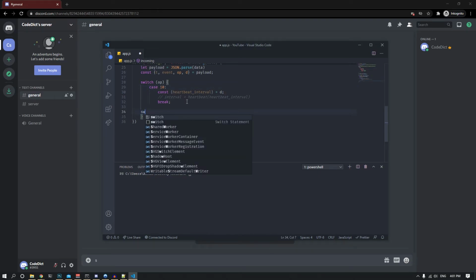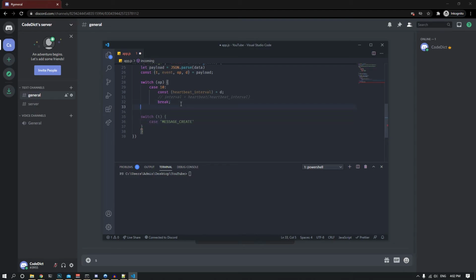Our next switch statement is going to check for the T, which is basically the event that gets sent back to us. We're going to see if the event is MESSAGE_CREATE, since we're going to create a logger like I did in the last video. Oh, I forgot to close this switch statement up here. Here we go. So if the case is MESSAGE_CREATE, then we are going to take out the author, which will come from d.author.username, and then we are also going to take out the content, which will come from d.content.